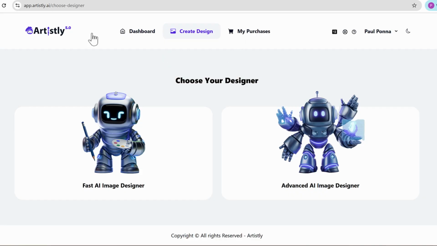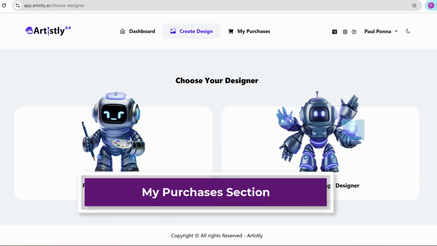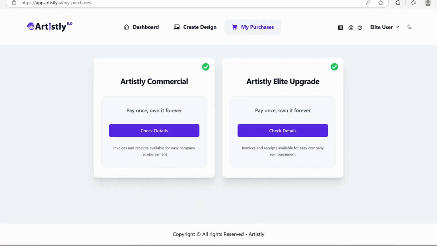Also, on the top, you're going to see this My Purchases tab. It looks something like this, My Purchases. Once you click on it, it's going to show you what you own. So Artistly comes in 2 variations. One is just the commercial license, and the other is where you get either the premium, or we also like to call it the unlimited plan, or even the elite upgrade. It's all the same. So basically, if you got the unlimited or premium plan, that includes everything.